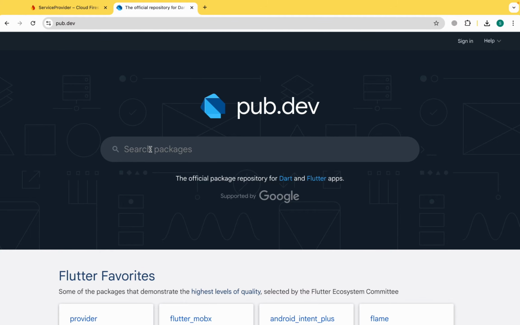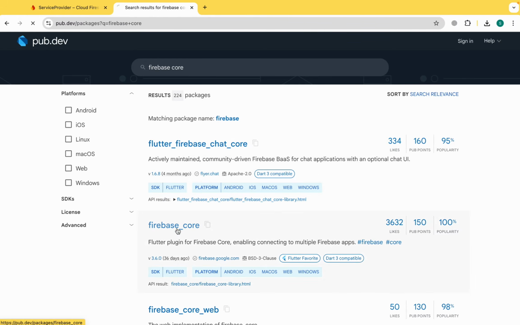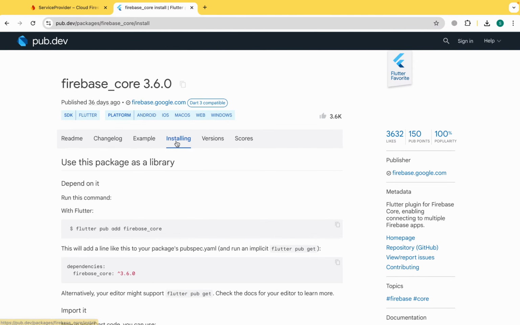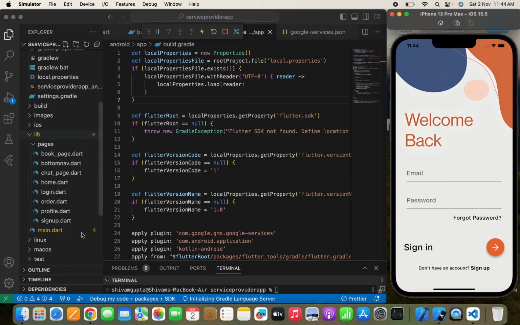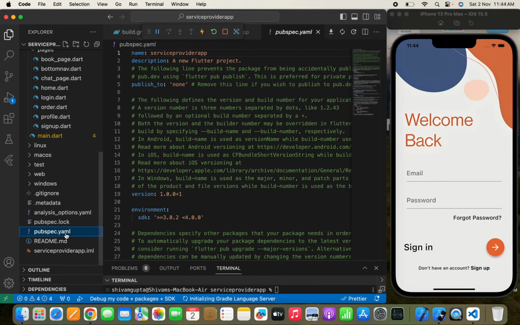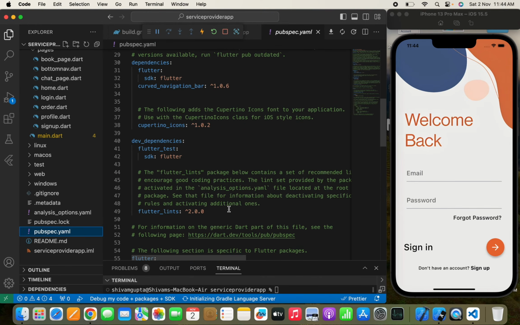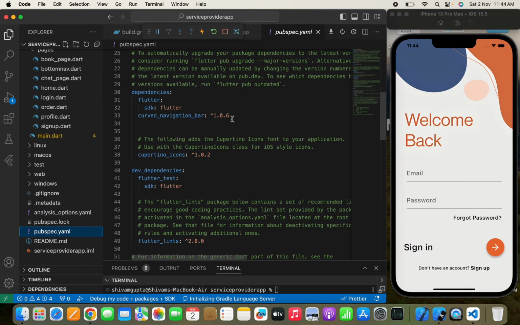packages. So the first one will be Firebase Core. The use of Firebase Core is that this package will help us connect our Firebase with our Flutter app, and it can simply communicate with the Firebase that we are going to use in our app. Now we'll simply paste this below the dependencies.